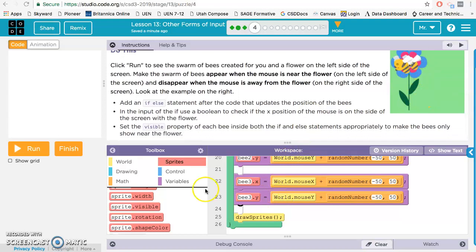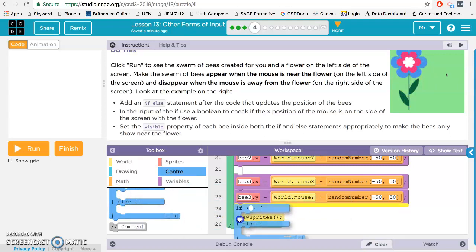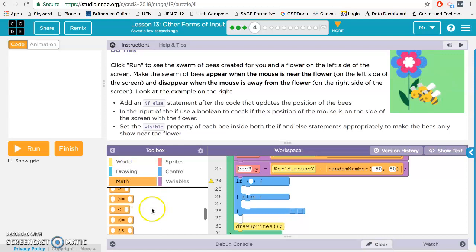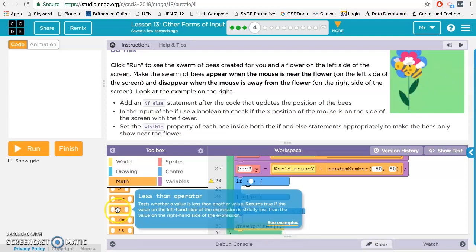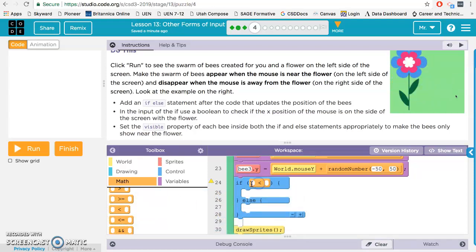So let's go ahead and go to the control menu here, and then we can use an if-else statement and drag it over here. Okay, and then once it's over here, like we said, we want to say if the world mouse.x is less than 200, if it's on this side, then the bee will be visible. So let's go ahead and go to our math so we can find our less than. We could use less than or less than or equal to. That's fine. So if world mouse x is less than 200.